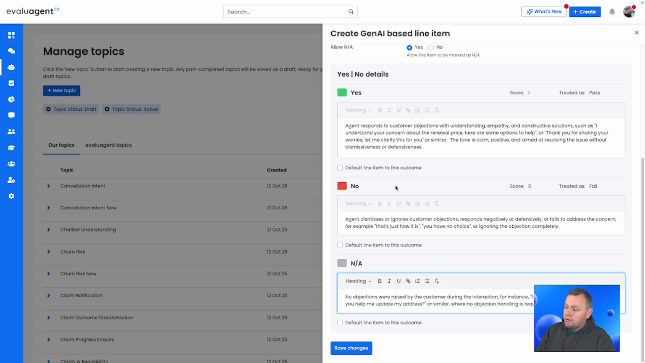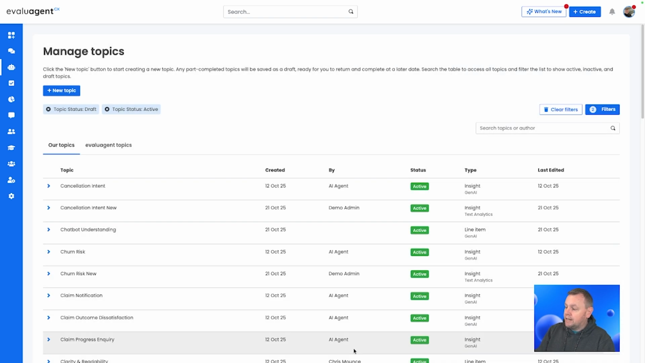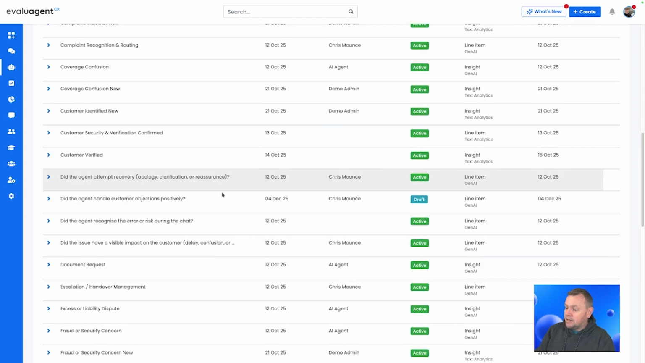So we've got our scoring criteria set up and we've got our prompt. We can just save the changes in here and we will see this in a draft state. So now that we've created our draft line item, before we actually activate it and start using it in scorecards, we want to test its accuracy. So we'll take a look at that in the next video.